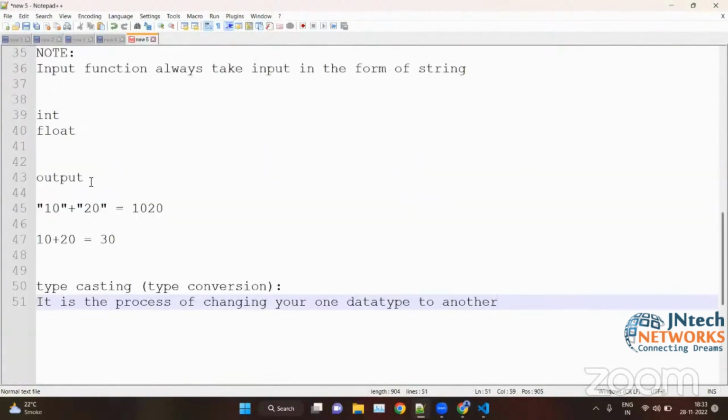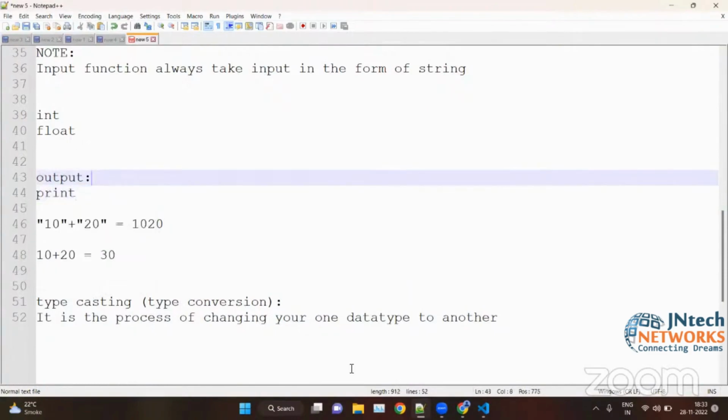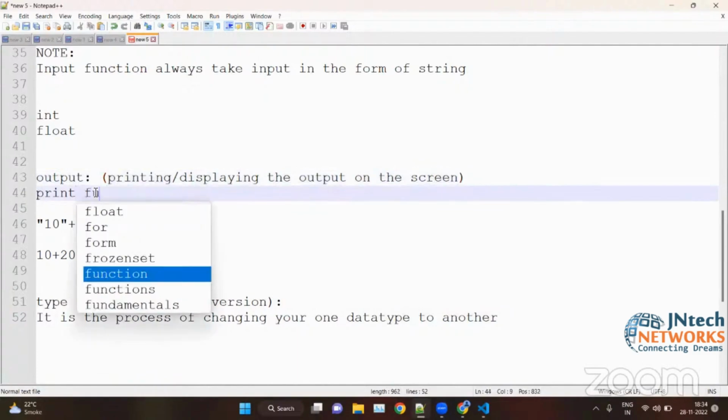And what about output? Output is printing or displaying your output on the screen. We can do this with the help of the print function that we have already seen. So we can write here: output means printing, or we can say displaying the output on the screen, and we can do this with the help of the print function.